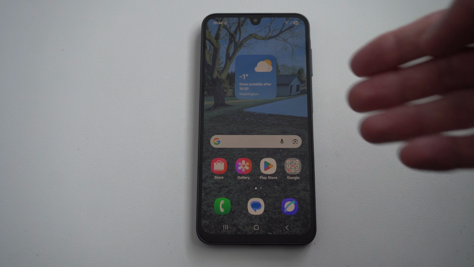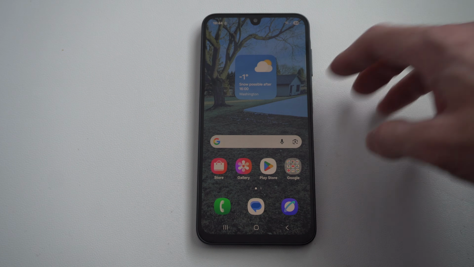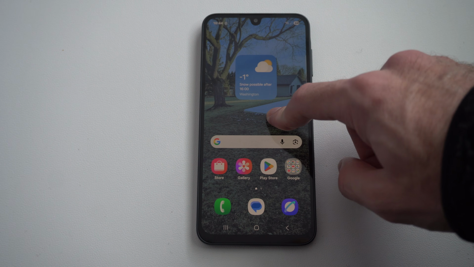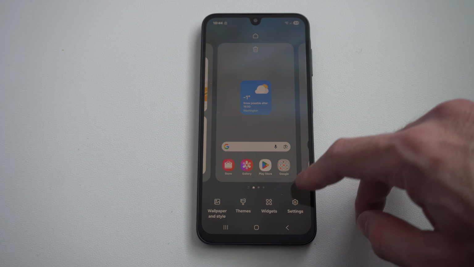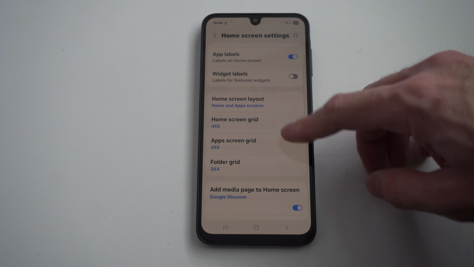Today in this video I'm going to show you how to change the layout of the screen on your Samsung phone. So if you want to change the layout, just hold down on the home screen here. Simply go to settings here. Now we have all these different options with the grid.